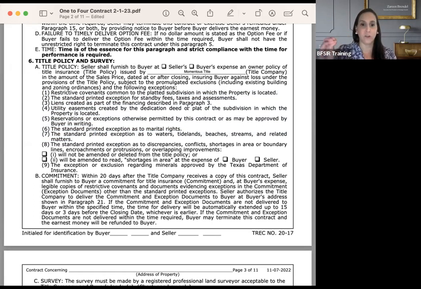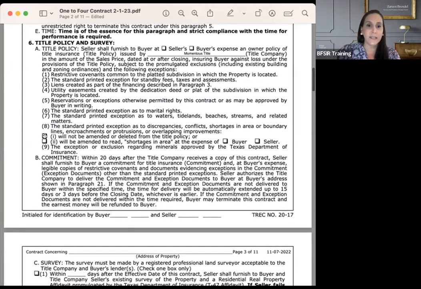Here's what's covered. These are the only few things that aren't covered, and it's these standard exceptions. And then there's one exception that your buyer can choose whether they want to have this extra coverage. And these are 8 standard exceptions, right?